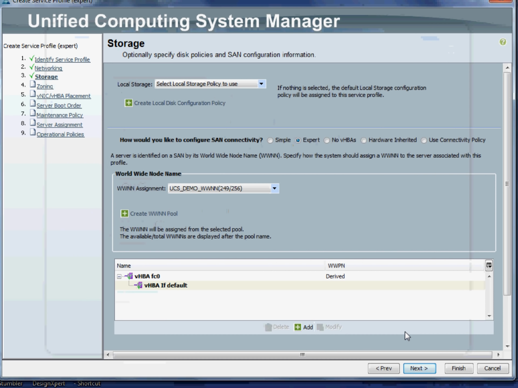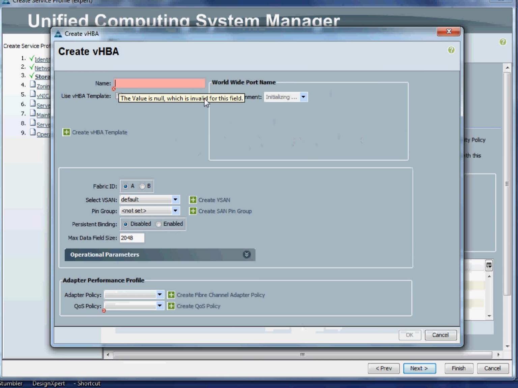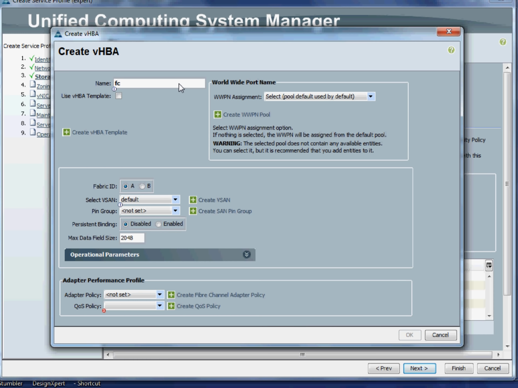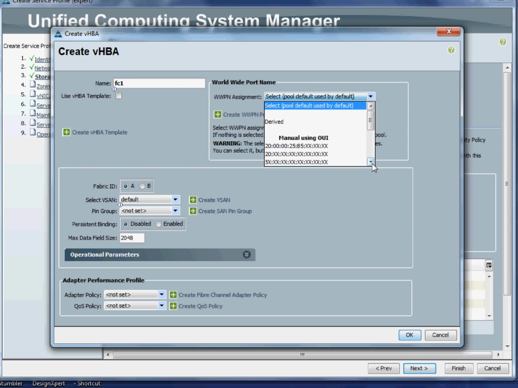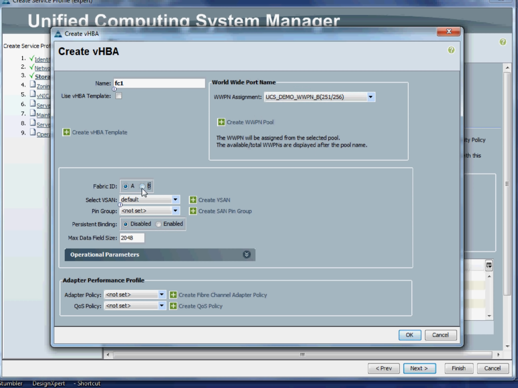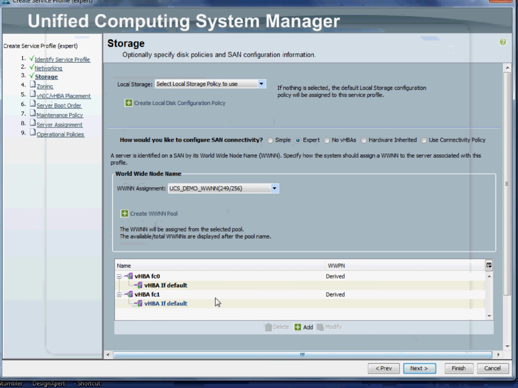Okay, let's add in an FC1 and map that to Fabric B. That's my worldwide port name pool for Fabric B. Fabric B there. Again, default vSAN. Again, it's just my lab environment. Adapter policy, VMware. Okay. Just double check that. Okay.